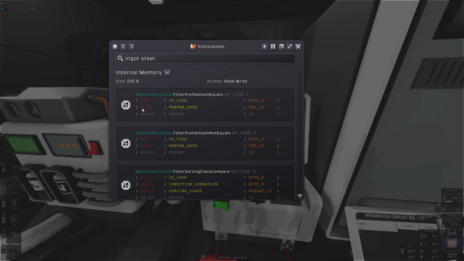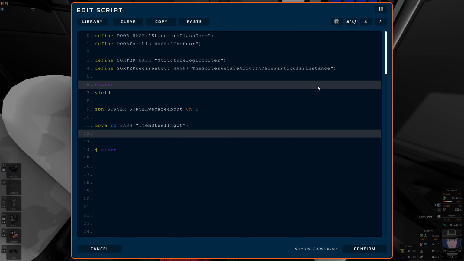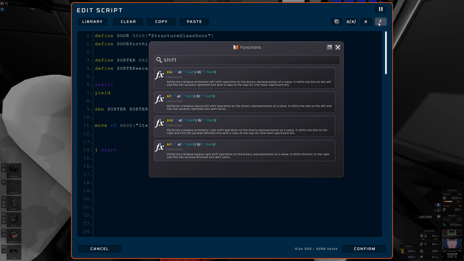But we are starting at bit 0 up to bit 31. We need it at bit 8 to bit 39. So what we need to do is shift it to the left 8 times. And we can actually use the help to find out how. Shift.